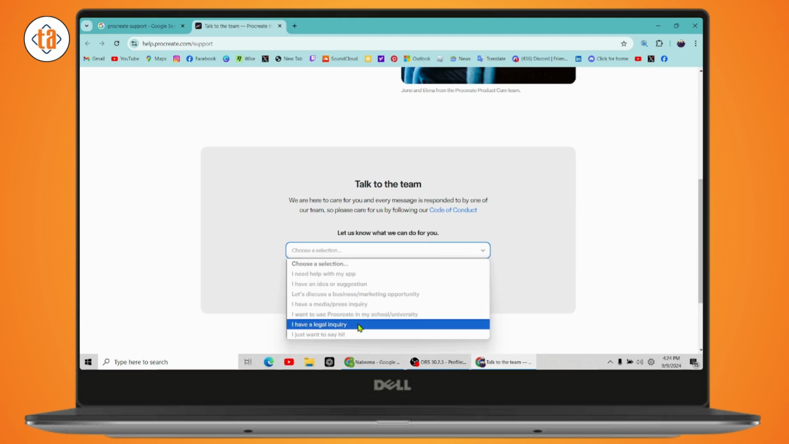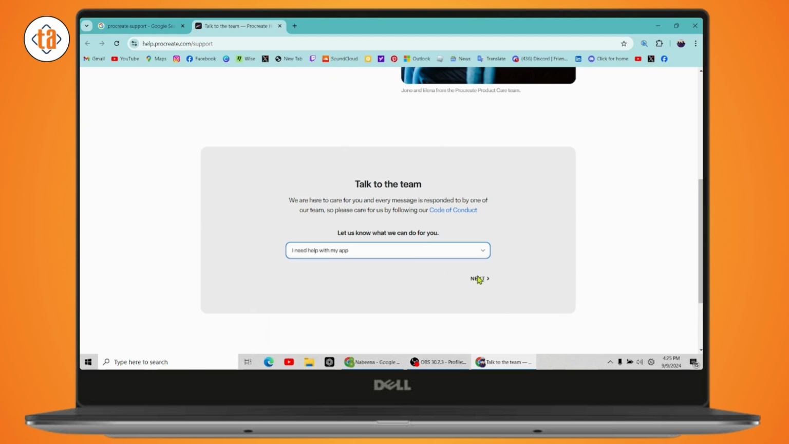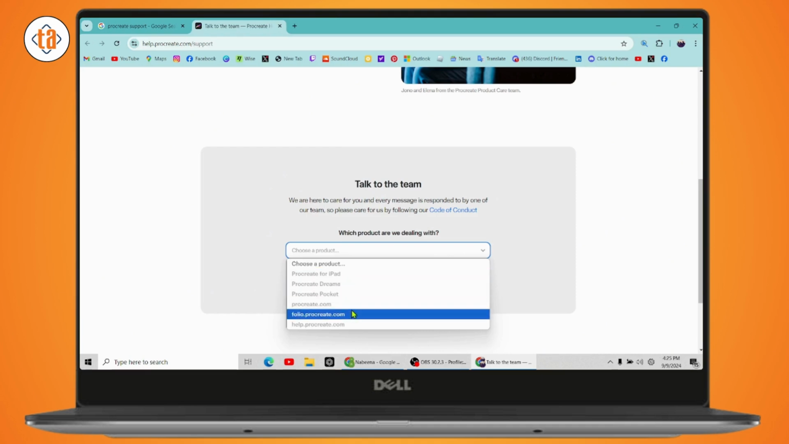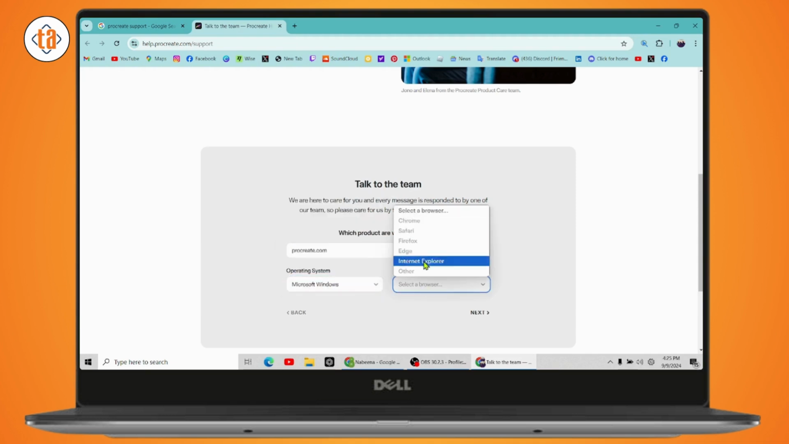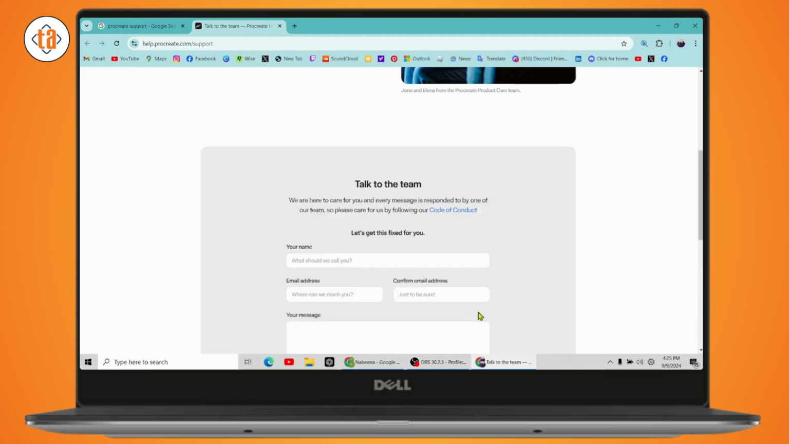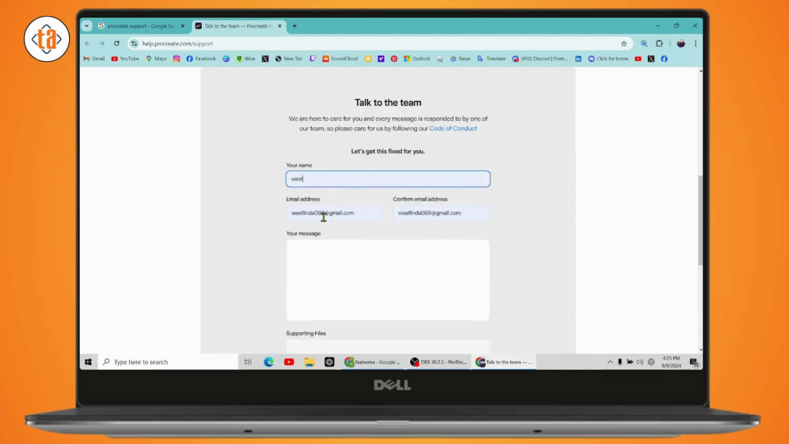So for example, I'll be choosing a selection. Once you choose the option, click on next, and you need to choose a product in which you're having a problem. So I'll be choosing Procreate.com, and you need to select the operating system and then select the browser and go with next. And you need to enter your name, your email address, and again confirm your email address.